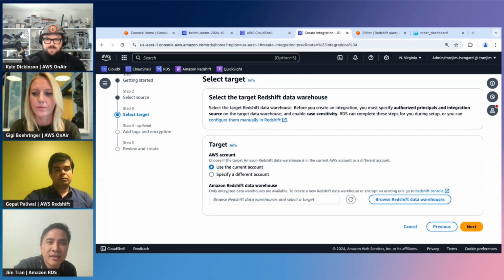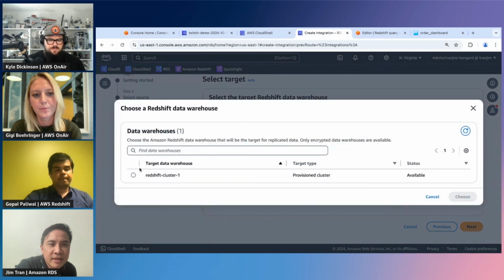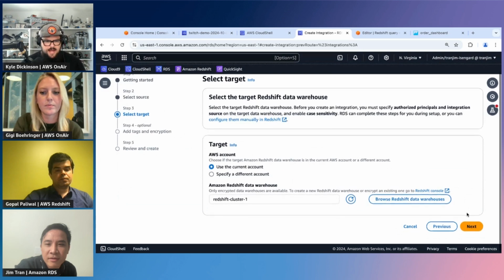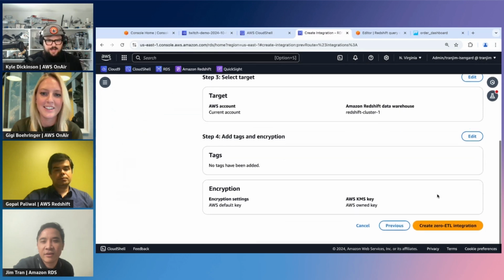What we find is in a typical business, you might have one team, the business team, using one AWS account, and then the actual data analytics team using a different AWS account. But you browse here, select your target, and then you just click on next, and you can add tags and encryption, which is pretty self-explanatory. And that's it.